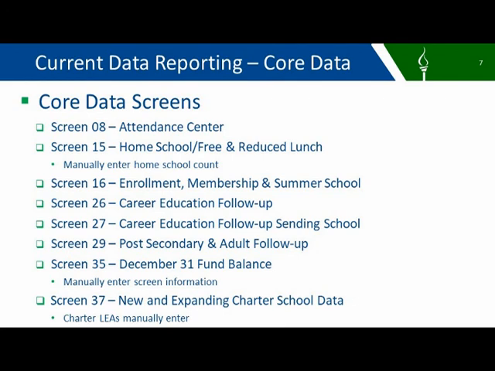Screen 16 is populated by the student core file and includes the January membership information as of the count date, which is tomorrow's date for the count date. Screens 26, 27, and 29 are all populated by the graduate follow-up file and are related to the follow-up data.